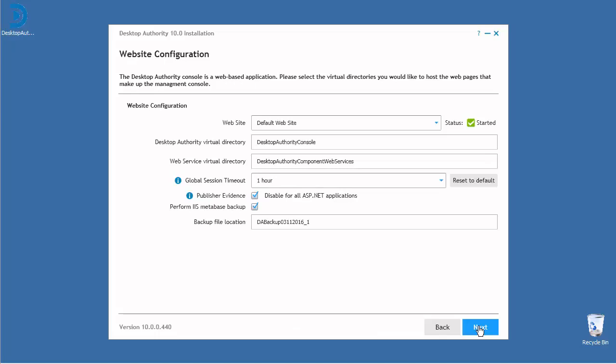The Website Configuration dialog is used to configure the web-based console. The website selection allows you to configure Desktop Authority to use a site other than the default site in IIS. If you choose to use a site other than the default, it must be created prior to getting to this part of the installation. Since Desktop Authority updates IIS, you have the option of performing a backup before any changes are made. It is recommended to always perform this backup of IIS, especially if there are other applications on the same site, as there is always a possibility they may conflict with each other. If there are any IIS problems following the install, the backup can be restored.